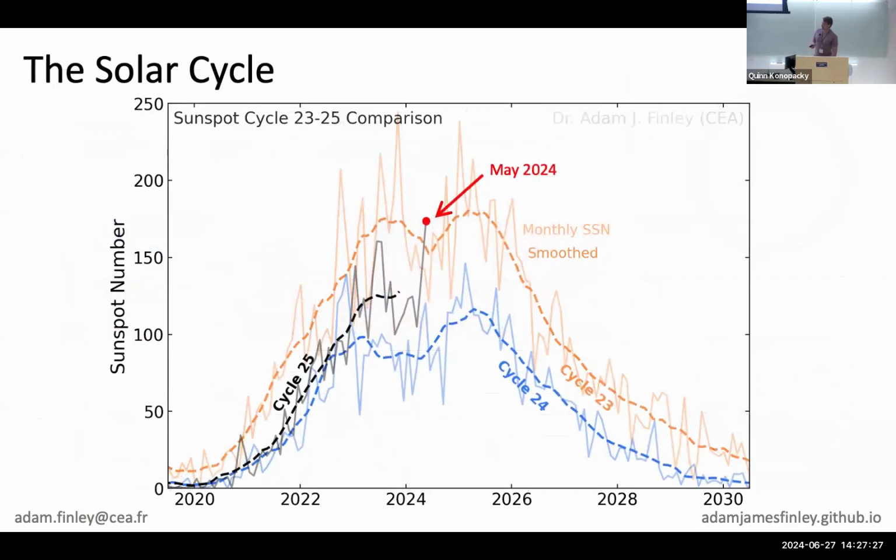I always show this, like an update every time I make a presentation. This is the current solar cycle, cycle 25, with the last average monthly sunspot number highlighted in red, compared to the last two solar cycles. So we can see the current solar cycle we're on, we would say is kind of like a middle of the road cycle between the two. And then out of nowhere, bang, we have a nice big burst of activity.